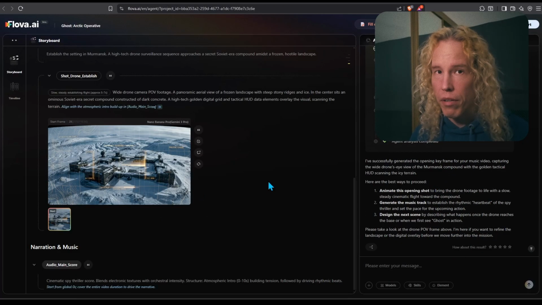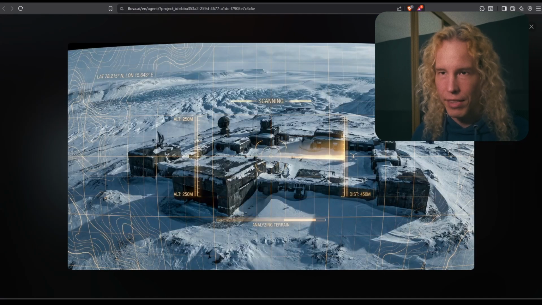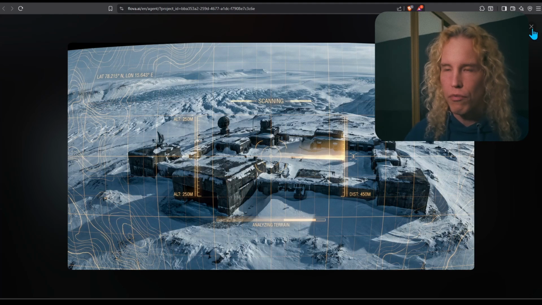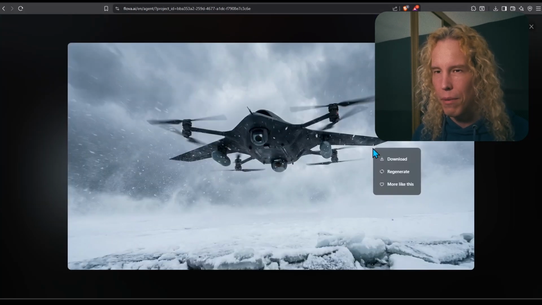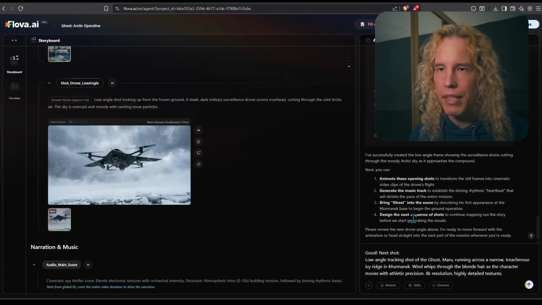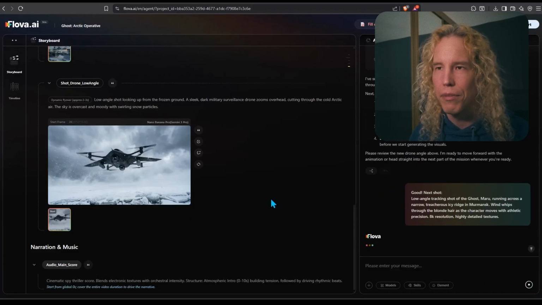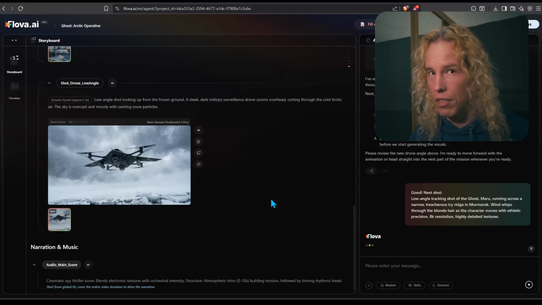In the first keyframe, I want to establish the location, the wide shot, like seen from a drone. So we are in a restricted military base in the Arctic. And then I want to show the drone flying over the base. The style is not exactly what I was thinking, but it'll do. After this, it's time to introduce our hero, and here I put Ghost to run on an ice ridge.